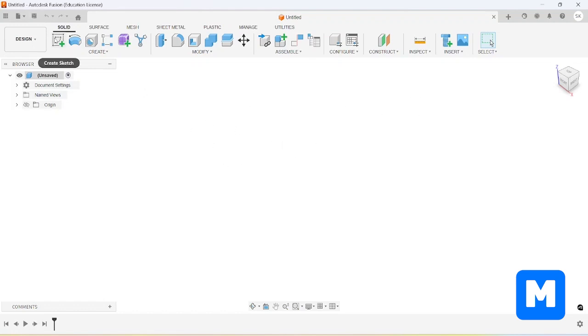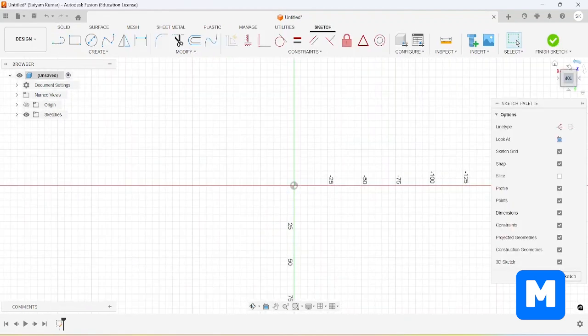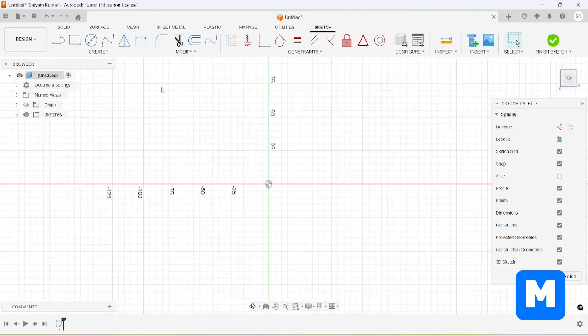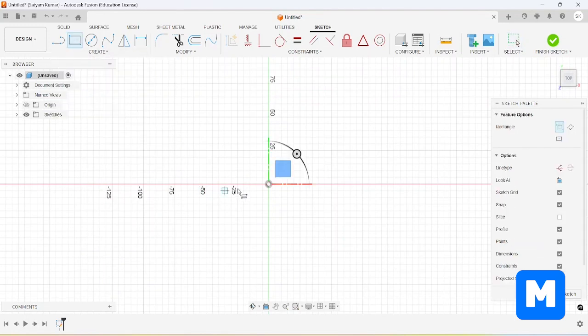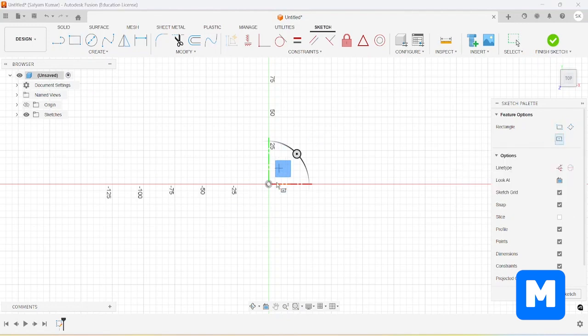So let's start with creating a base. For making a box, we have to make a sketch of the base. So let's create a rectangular base so we can make a cuboidal box. Firstly, we have to select a center rectangle so that the center of the rectangle lies on the origin. So let's start from the origin.